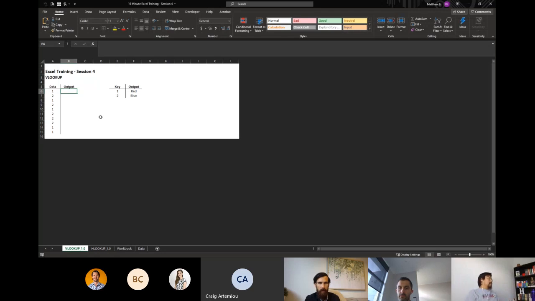Okay, so intro to VLOOKUP. The VLOOKUP allows you to look up, as the name suggests, a certain value against a table where that value will exist. And the V in VLOOKUP is vertical, as opposed to H, which is horizontal. We'll get to that later.